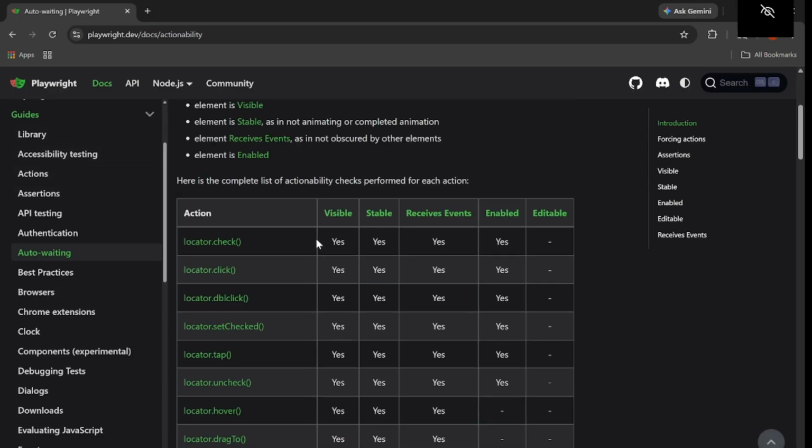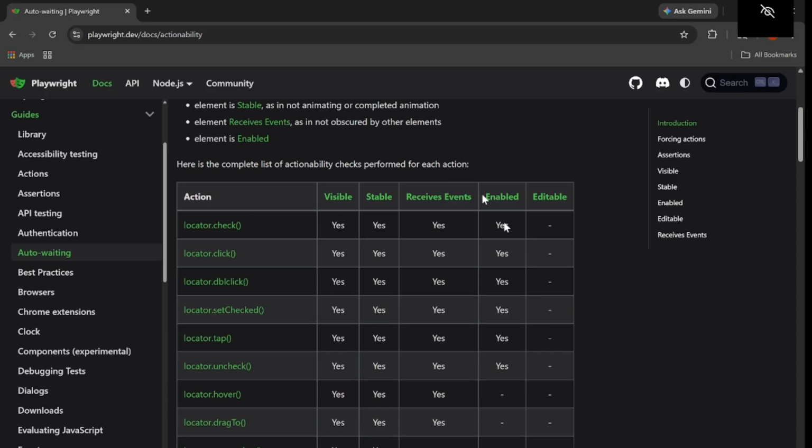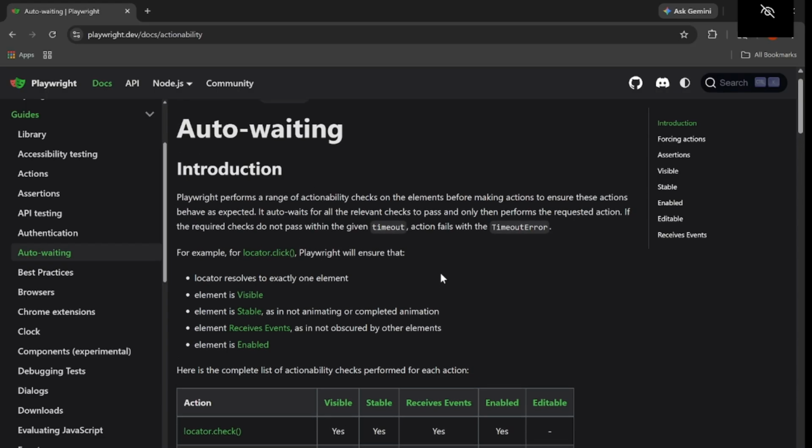Okay, so this is a very important feature of Playwright. It performs a range of actionability checks on the element before taking actions, to ensure these actions behave as expected. It auto-waits for all the relevant checks to pass. These are the checks it is talking about. All these relevant checks should pass, and only then does it perform the requested action.